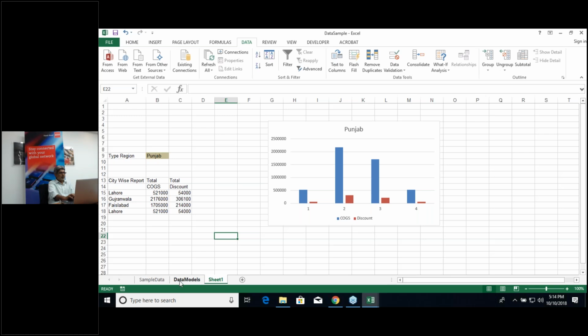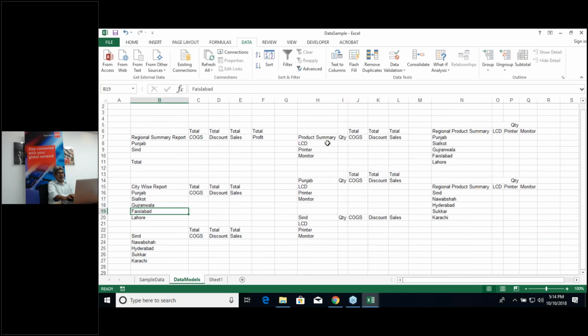So for example, we want to have the product summary, the total product summary, then we have the Punjab, and then we have the Sindh. Similarly, we want to have the regional product summary with the help of this. Once we select Punjab, all this comes up, and the charts created on the basis of the data model will be amended automatically.